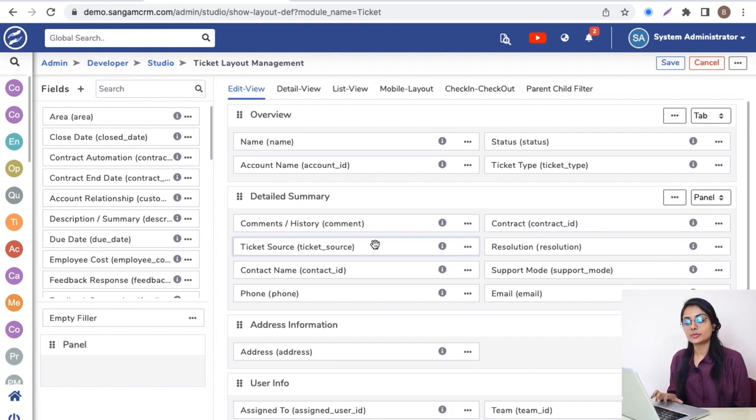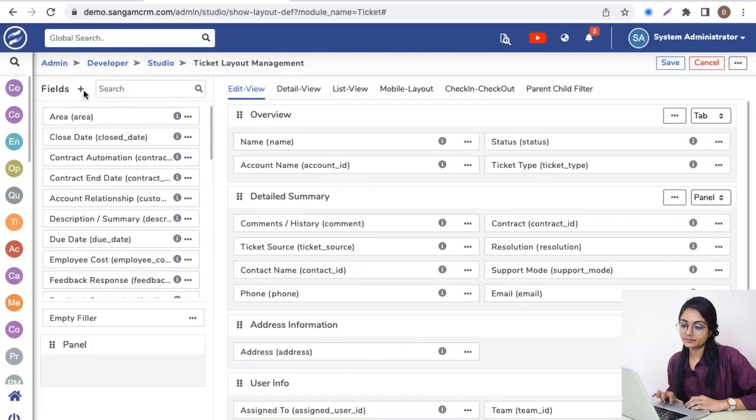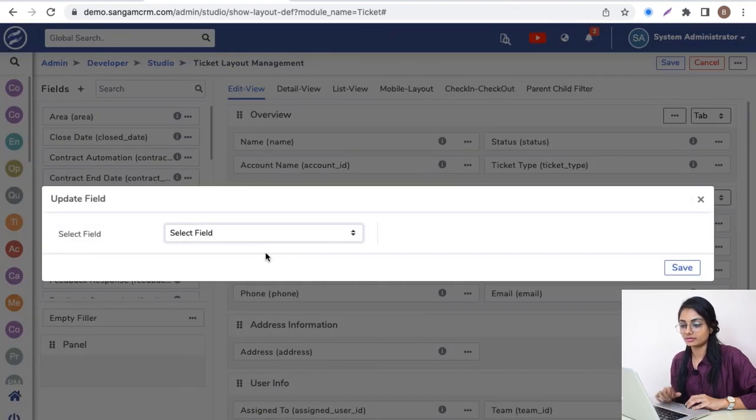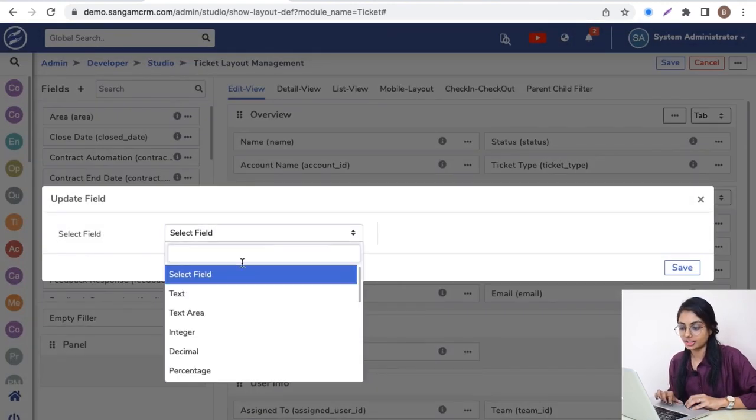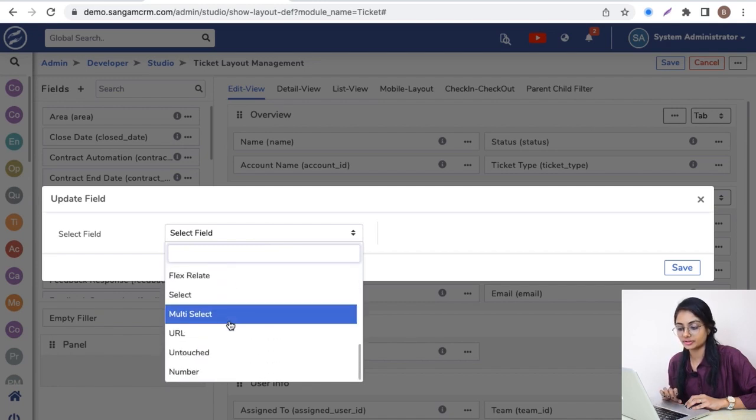So we are here in the studio, in the ticket module. Here I have a name field. This is a type of text input. Here if I open the properties, you can see the type of field is text. How many types of fields are available? If you want to see it from the studio, you can click on the plus icon here, which is for creating a new field. Here, if you go to the field type, then these are all the types of fields that are available in the studio.